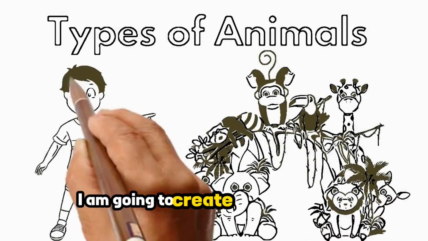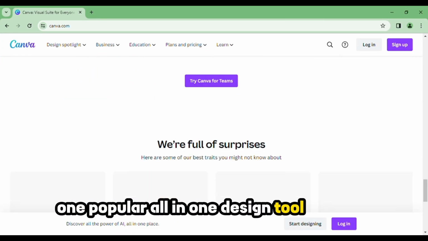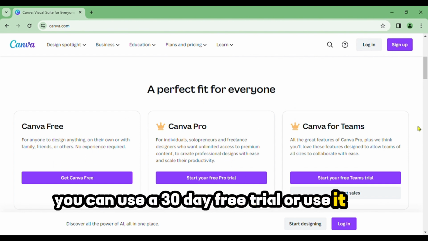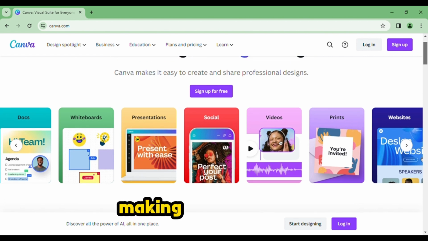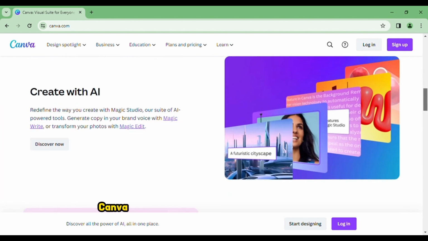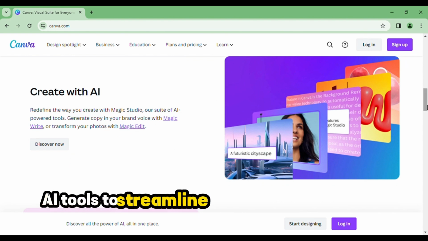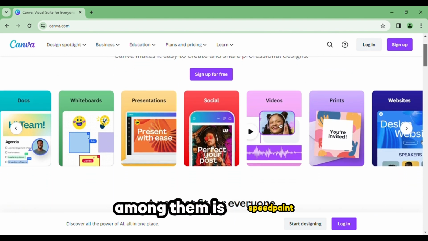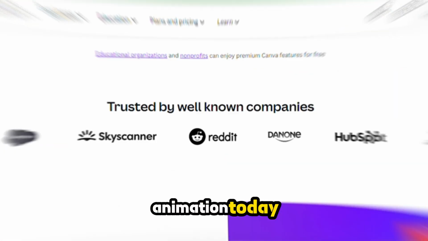I am going to create the whiteboard animation today using Canva. One popular all-in-one design tool is Canva. You can use a 30-day free trial or use it for free. Canva now has multiple AI features, making it more powerful. Canva just released a plethora of AI tools to streamline the process of creating content. Among them is Speed Paint, which I will use to create our whiteboard animation today.